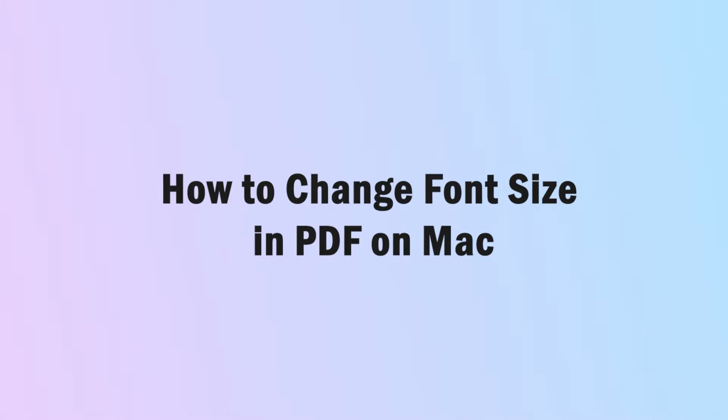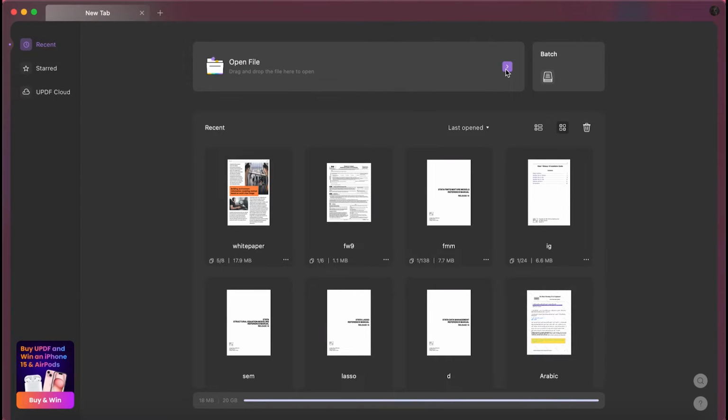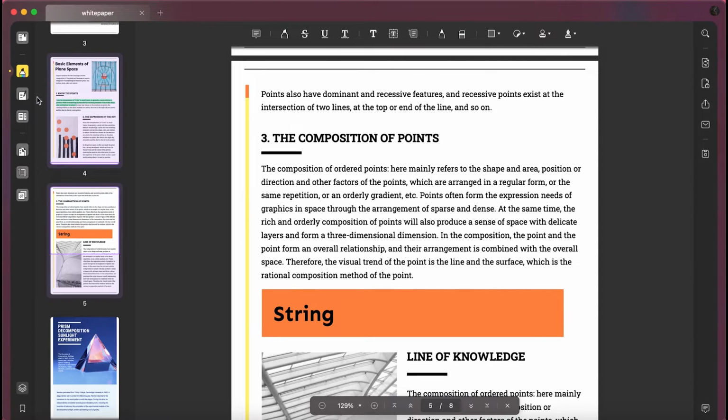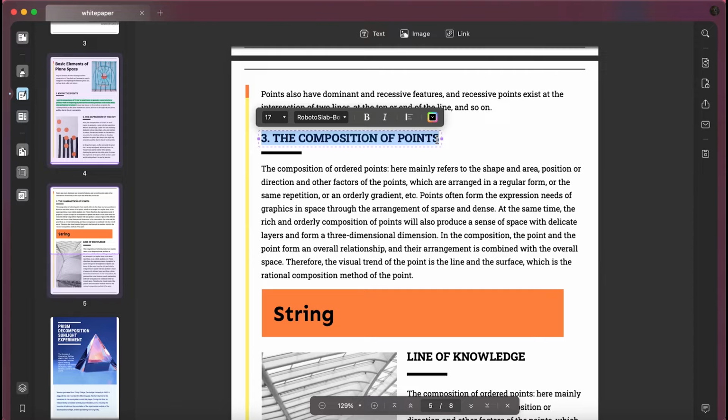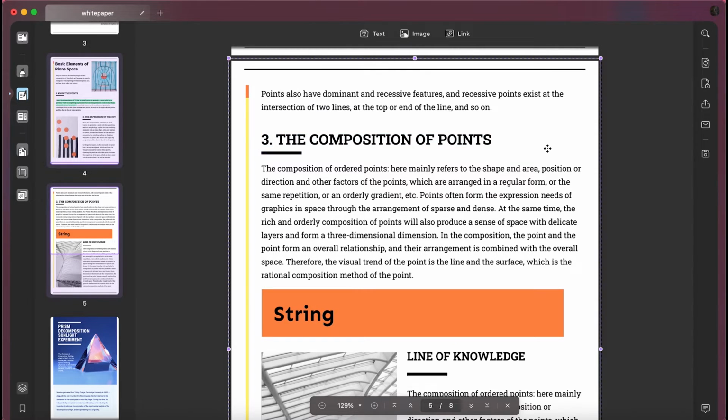After the successful download of UPDF for Mac, now check the steps to change font size in PDF on Mac, as we perform them in this video. Explore the UPDF tool, import the file via the Open File option and click the Edit PDF option. Afterward, double-click the text and select the required sentence to change its font size from the pop-up menu toolbar.